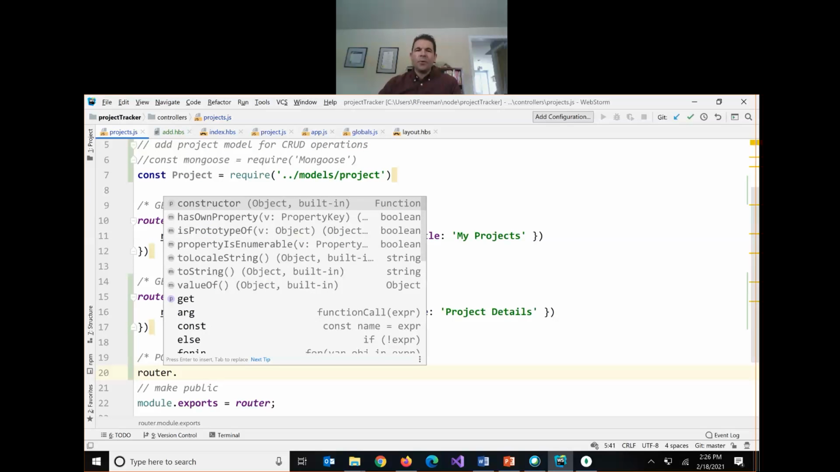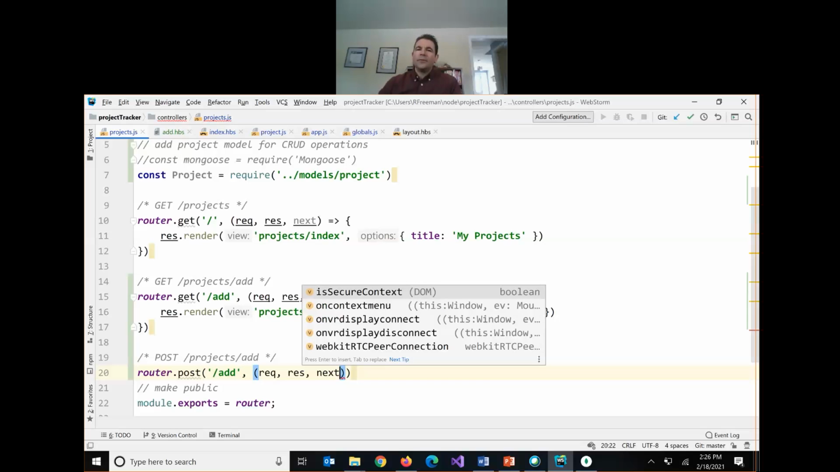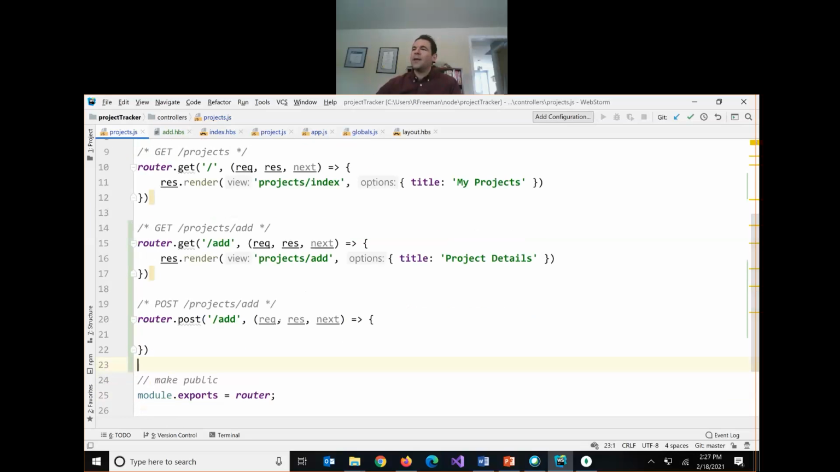So in this instance, we're using our router's post method. So here's what happens when we have a GET request at /project/add. We're going to render this view. When we have a post, our three callback parameters, which should be getting familiar, request, response, and next. So in this case, we want to use the project model to save the form data to MongoDB.